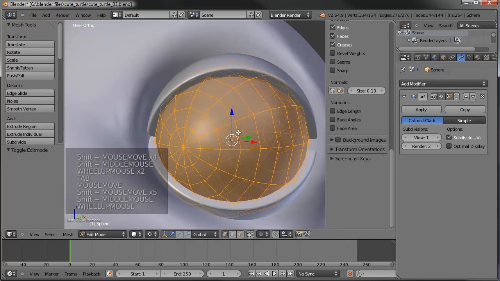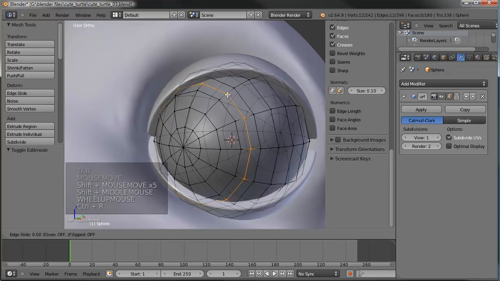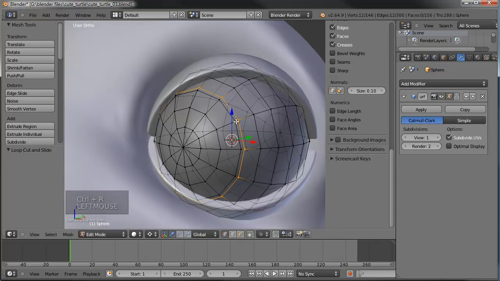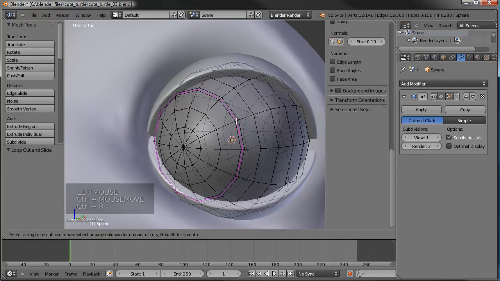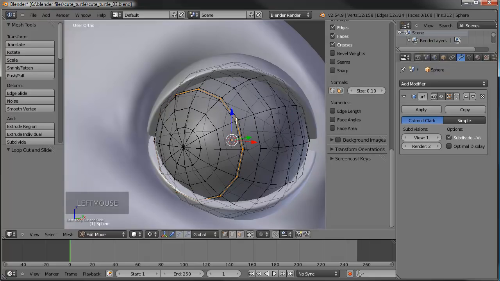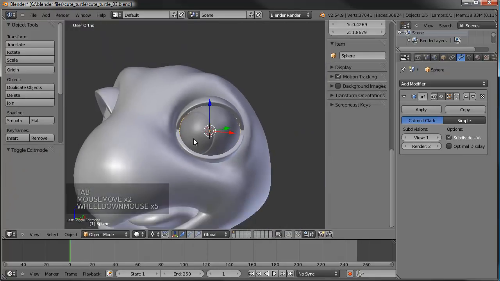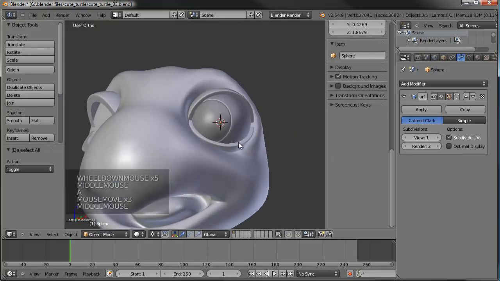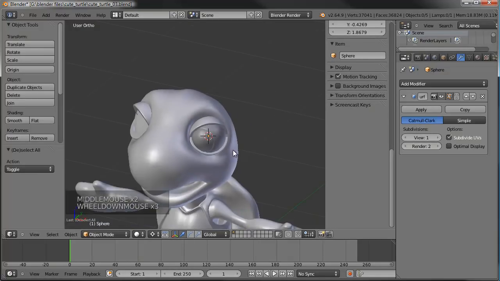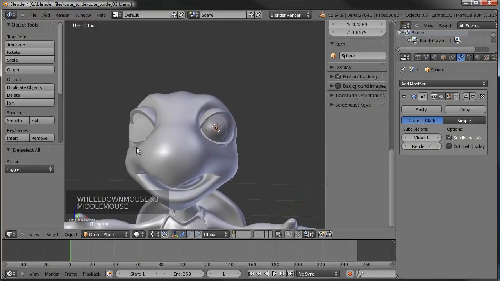And I'm going to tab into edit mode. And just for now, I'm going to add a loop right here. And then we're going to add a loop right there in between those two. Okay, and then just scale it down a little bit and maybe move it into the eyeball, just so we get a visualization of where the iris and pupil are going to be on the eye. So now I want to go ahead and put one on this side too.